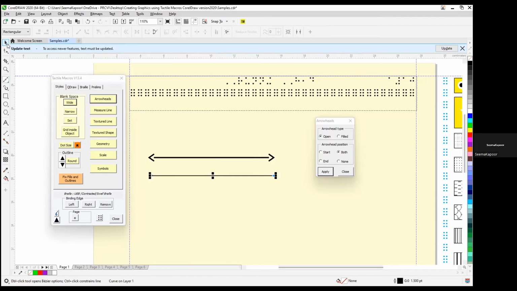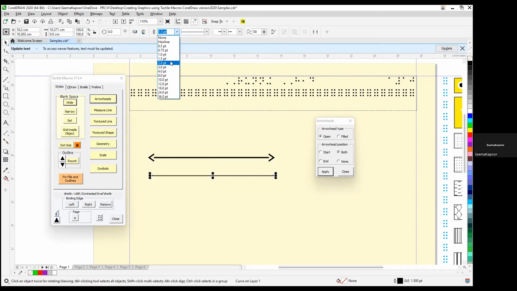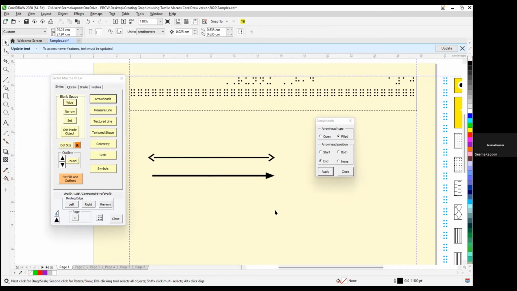And we go to pick tool and let's make it 4 point and let's make it filled arrowhead type. So I'll check arrowhead filled and let's make it at the end of the line and click apply. So you see the difference between open arrowhead type and filled arrowhead type.